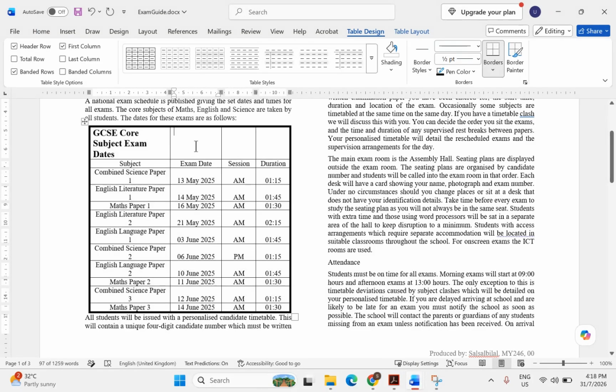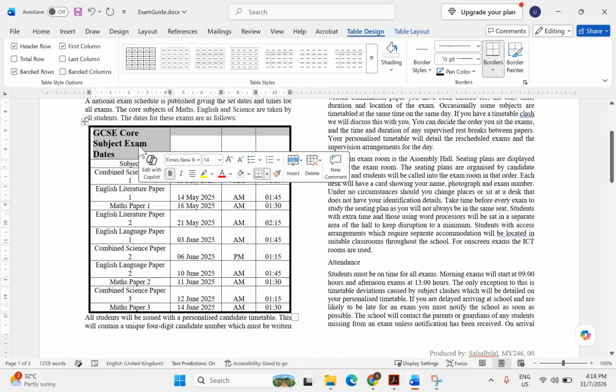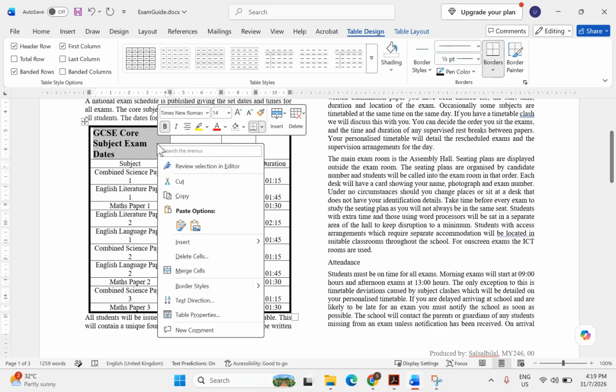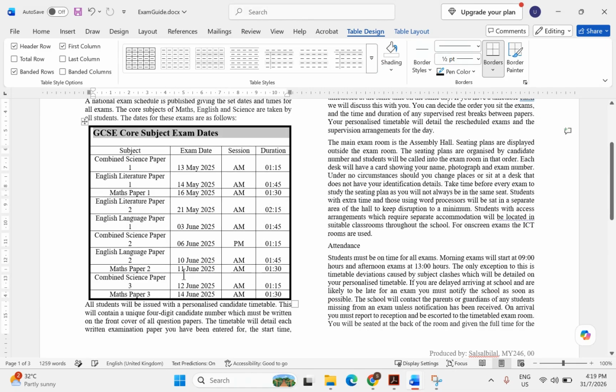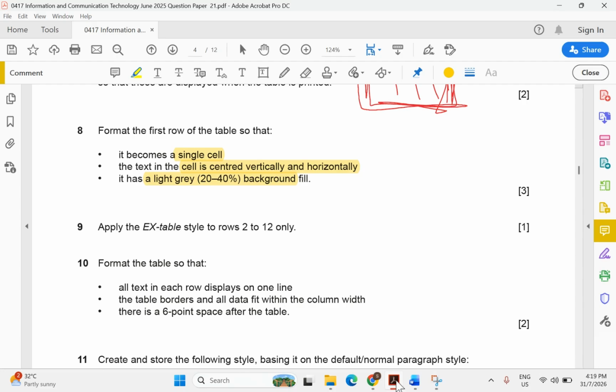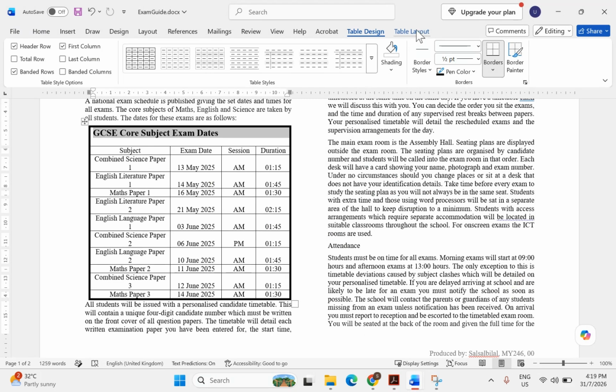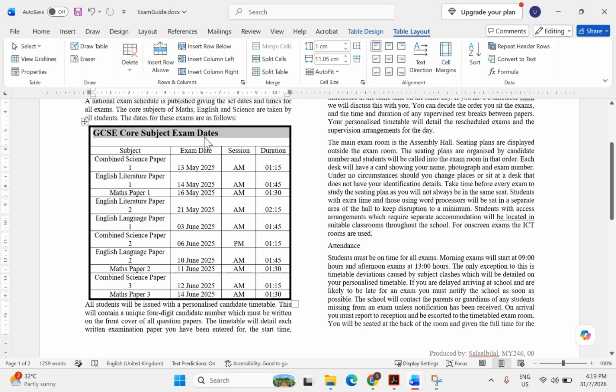So we want this to be merged into one cell only. Highlight, right click, choose merge cells. There you go. And then we go to vertical and horizontal center. For that, we go to table layout. Make sure the text is selected. We choose this for table layout, alignment, center vertically and horizontally.